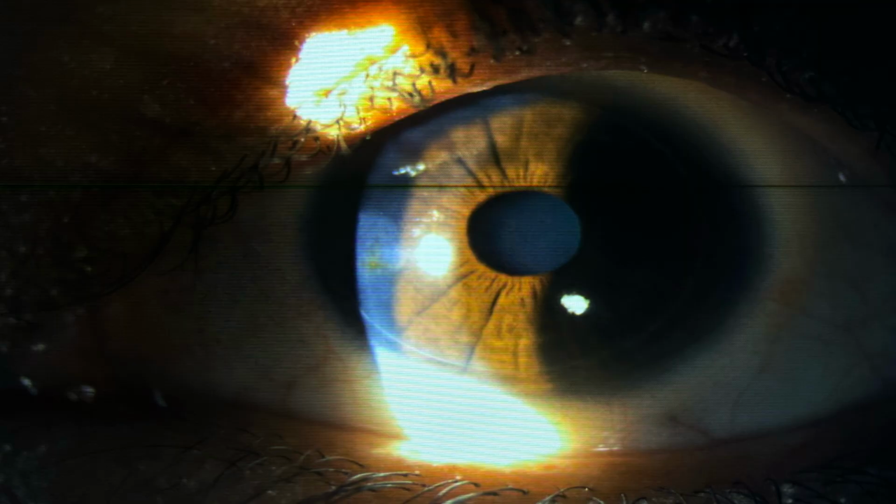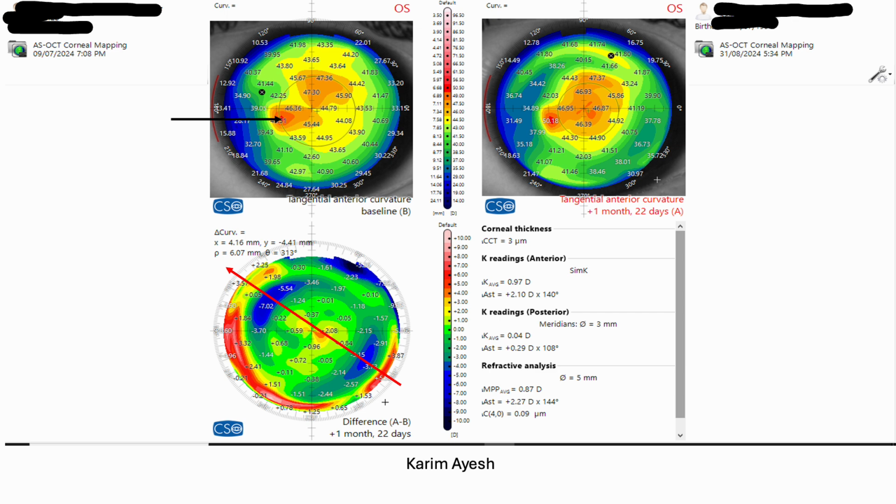This is the image one day post-op. If you see here, this is the scar in the nasal area, and this is the edge of the flap. This is the topography. The left side is the pre-op, the right side is the post-op, and the lower one is the difference. On the left side, the black arrow here is the flattening, and in front of it is a steep area.